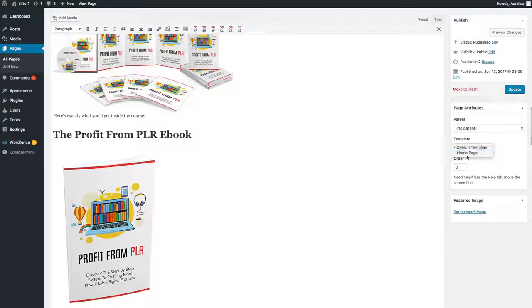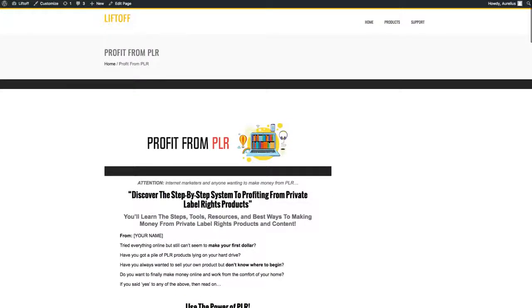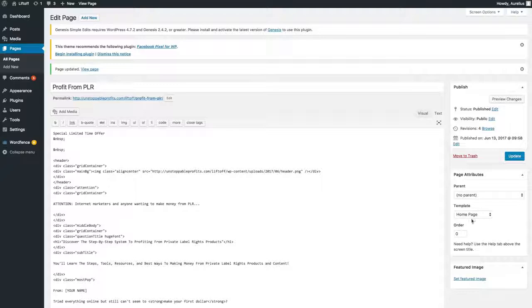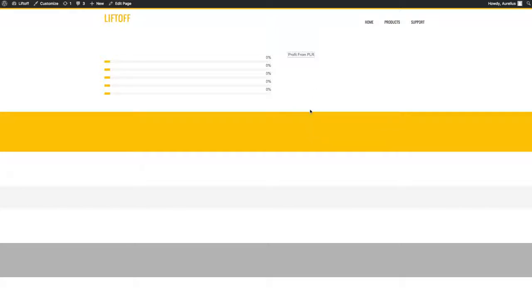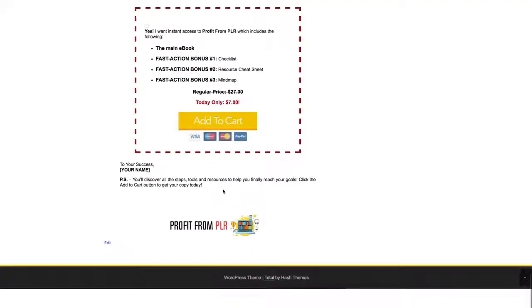I'm going to go to Template, and let's choose Homepage. I'm going to see what that does, because that might change the actual layout. Let's go back here, give it a refresh, see if that made any difference at all. So it made a negative difference. All right, so let's go back to the default template, and I want to stick to that. Give it a refresh, and I like the way it was before, so I'll stick to that.